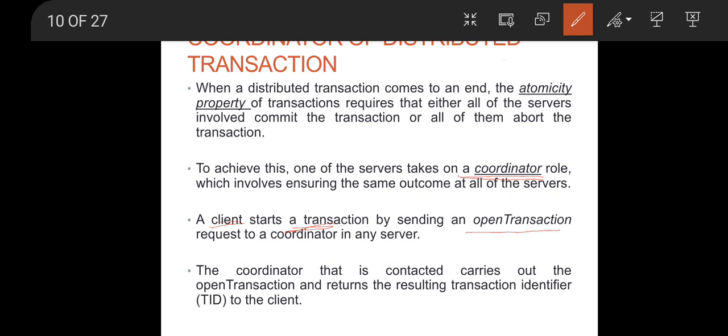Now the various steps involved here: when the client starts the transaction, as I said, it will send an open transaction request to the coordinator. In the distributed system simultaneously there will be many clients who will be initiating transactions. Now the coordinator will also have to record the various transactions that have started so that when the transaction gets over, the coordinator can relate which objects were accessed by the transaction and can make sure that the operations in all the objects are either completely executed or none of the operations is executed.